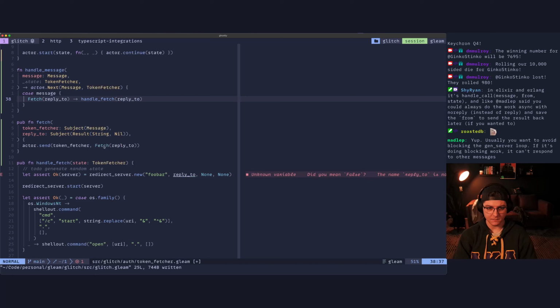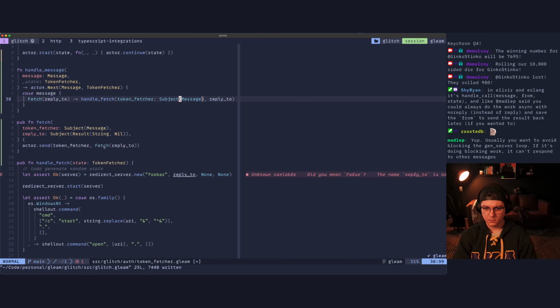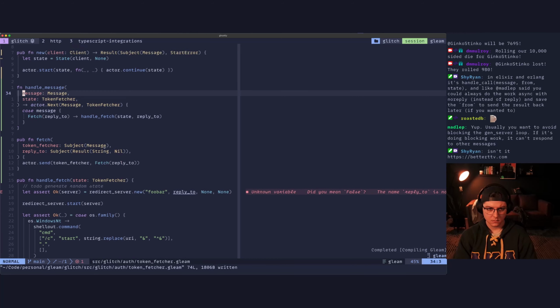In fact, we'll just copy the same function signature. Token fetcher, which will be our subject of message. Well, this will be state, I guess. Handle fetch state reply to. Yeah. And then this guy needs to return this, right? We're gonna return a yoink.